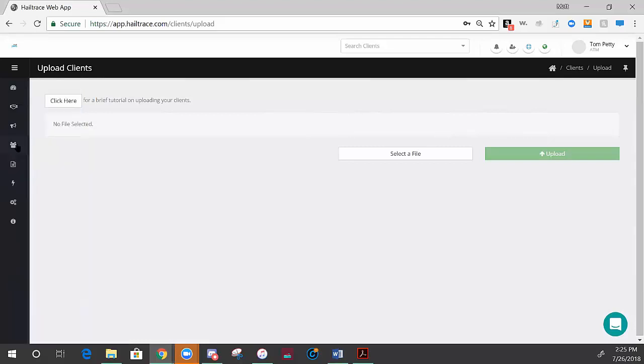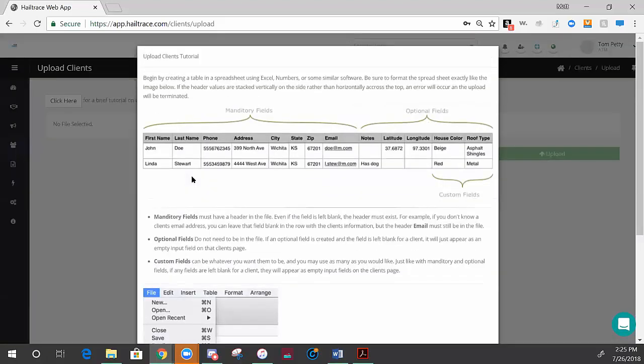Once we get to the Upload page, we're going to select a file and we're going to upload. And the file needs to look like this. The first 8 columns of this file need to be listed out exactly like they're listed here.